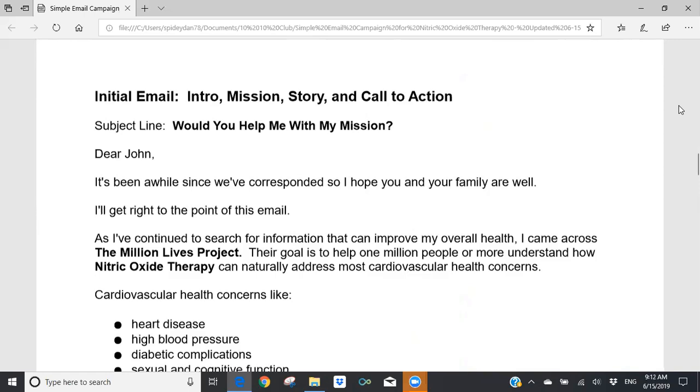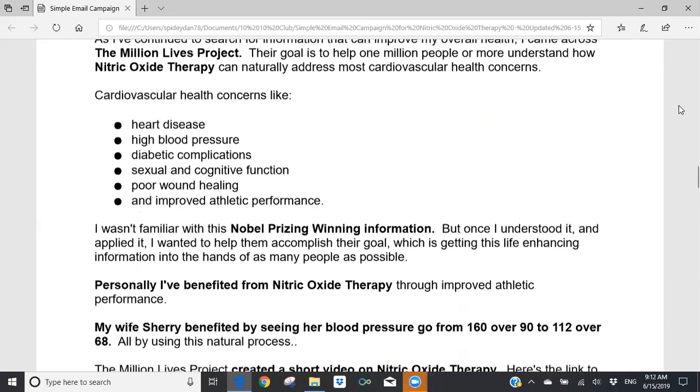So here's the body of the email. Dear John, it's been a while since we've corresponded, so I hope you and your family are well. I'll get right to the point of this email. As I've continued to search for information that can improve my overall health, I came across the Million Lives Project. Their goal is to help 1 million people or more understand how nitric oxide therapy can naturally address most cardiovascular health concerns. Cardiovascular health concerns like heart disease, high blood pressure, diabetic complications, sexual and cognitive function, poor wound healing, and improved athletic performance.